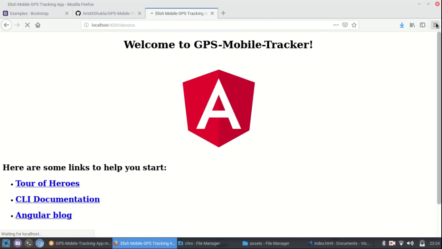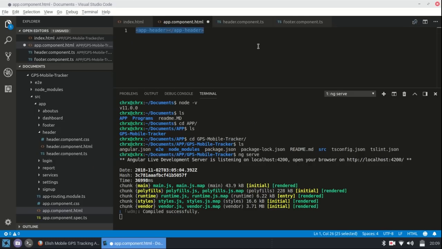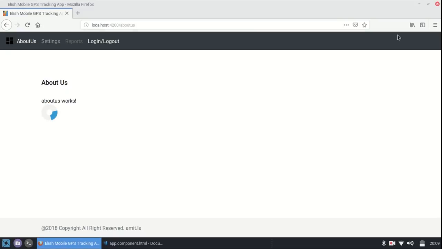Okay, sorry, one thing I forgot. I need to fix my app.component.html. So I'm going to include a header and footer and the router outlet in between. And as you can see, it's working.